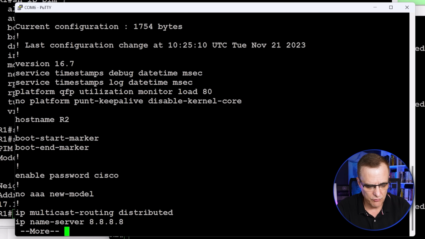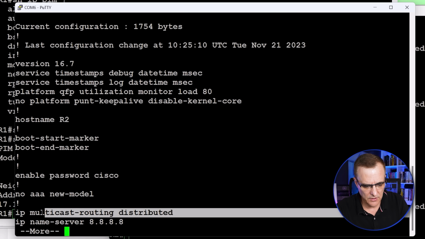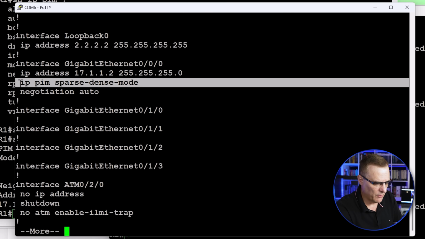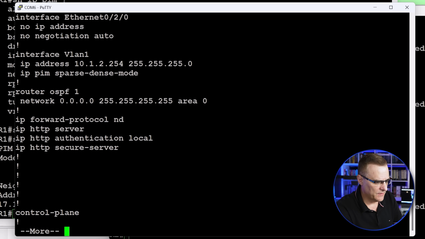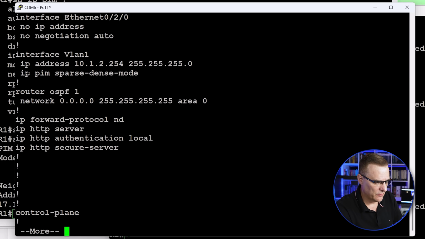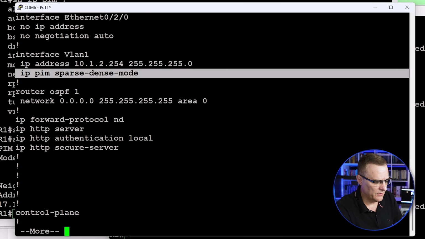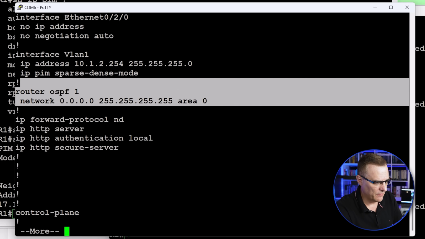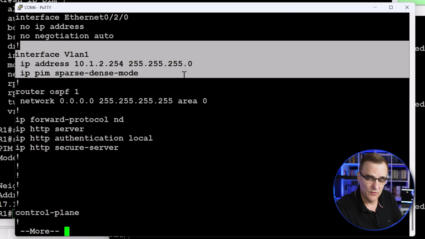Multicasting is a whole big topic. This, however, gives you a basic idea of multicasting. Again, on the routers, I have enabled multicasting globally. And then on the interfaces that I want to run multicasting on, I've enabled PIM sparse dense mode. So gigabit 000 and on VLAN 1, I've done the same. Multicasting relies on a multicast routing protocol as well as a unicast routing protocol. So I've got OSPF here for unicast and I've got PIM sparse dense mode for multicasting.